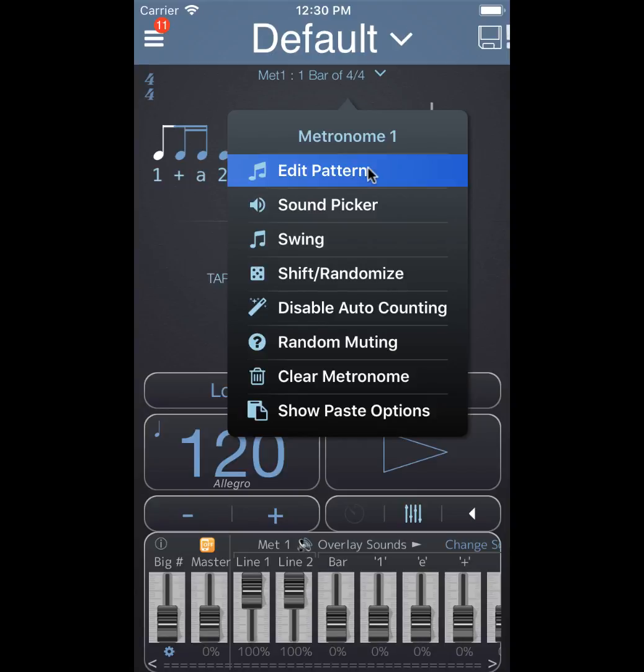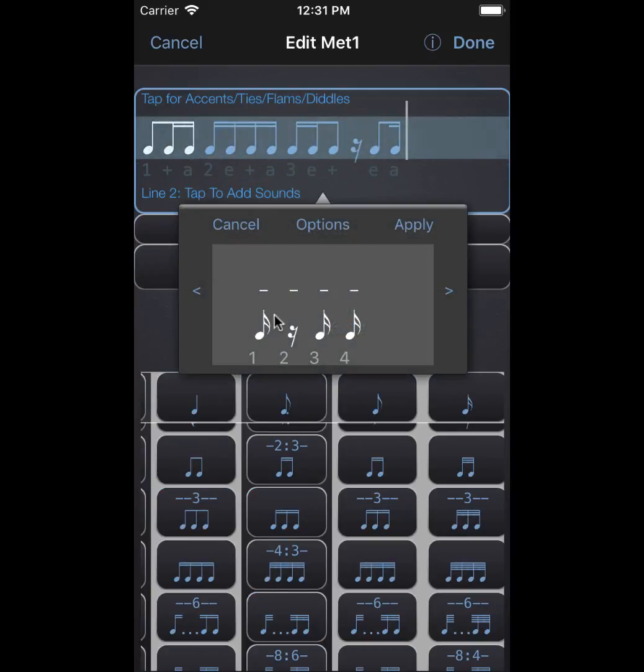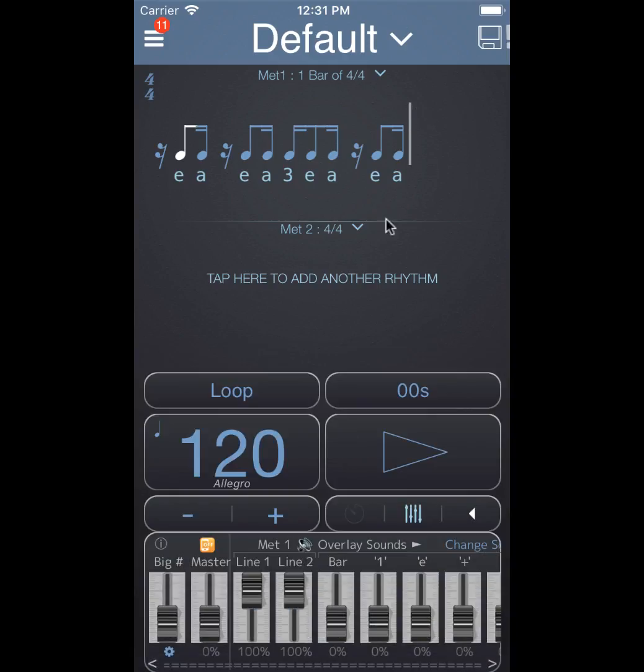So if I go into the edit pattern page, see this says 1 and a down here. If I edit this and change it, it's updating the counting as we go. So yeah, that can be useful in some places. And that's got the voice counting on it as well.